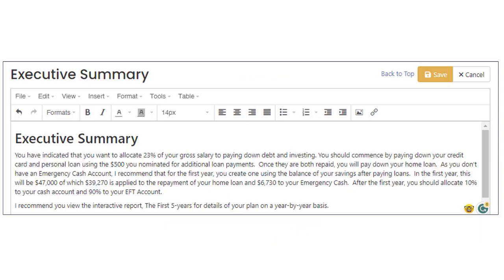The Executive Summary states, "You have indicated that you want to allocate 23% of your gross salary to paying down your debt and investing. You should commence by paying down your credit card and personal loan using the $500 nominated for additional loan payments. Once both are repaid, you will pay down your home loan. As you don't have an emergency cash account, I recommend that for the first year you create one using the balance of your savings after paying loans.